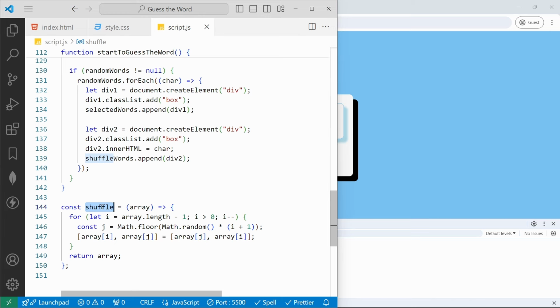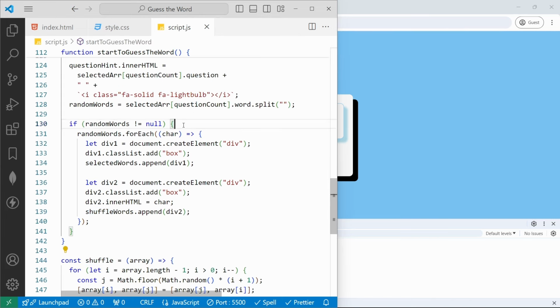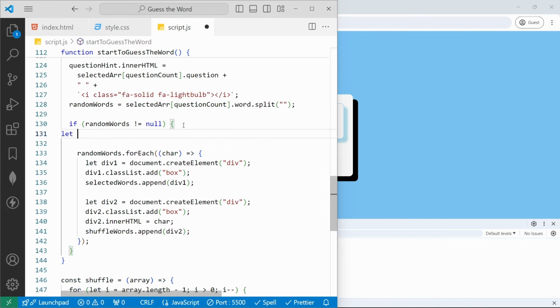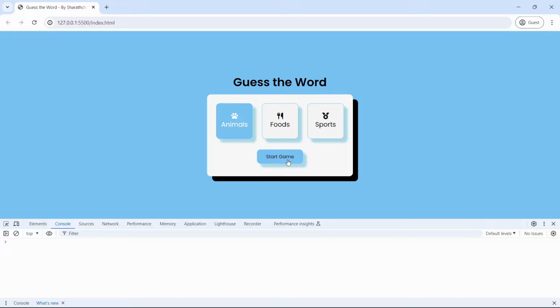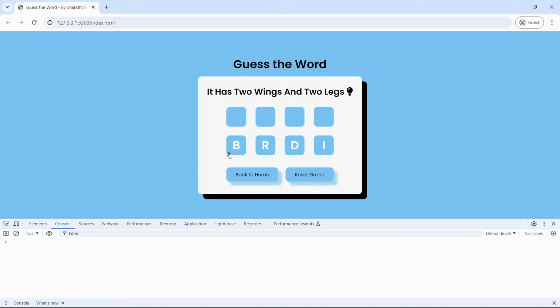If I save, I use this shuffle word inside this if condition. We'll create one more let, checkRandom equal to randomWords. We'll call this shuffle word and pass that random word from here. If I save and go to the browser and hit start game, now we can see the difference. Previously it was BIRD, now it is BRDI. Again I will restart, and we'll get shuffled characters. If I hit again, we'll get shuffled characters many times.